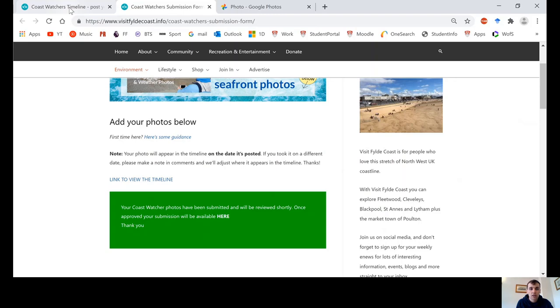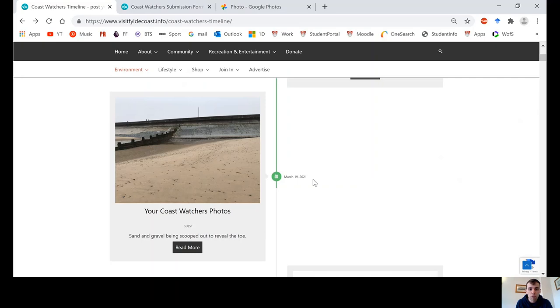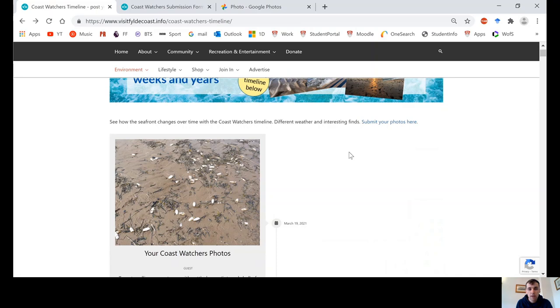Well, it won't be at the top. It'll be embedded within the timeline at the correct date. So if we're looking at March 19, 2021, obviously my 2018 photo will be right down the bottom, but hopefully we'll find that once that's been uploaded.